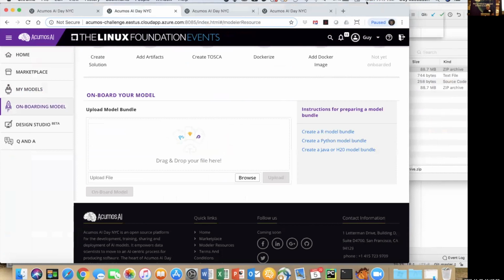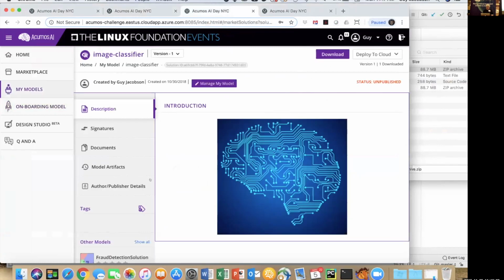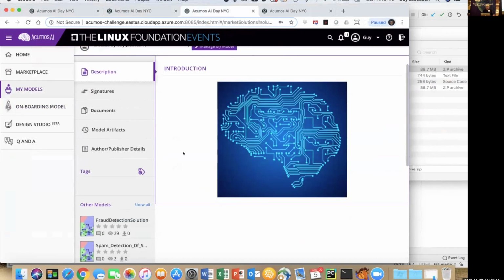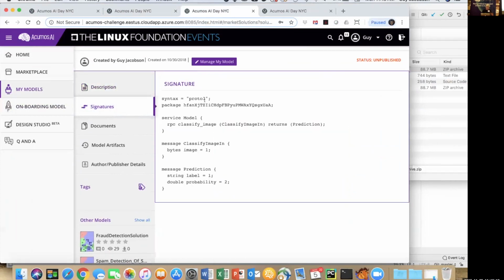So I'm going to show you what the result is. It ends up being a microservice. These lights will light up as it goes through the steps. And once it's all done, you'll see it here. So here it is. It would look like this. I can download things. I can look at it. So one thing you can see is the signature. The signature is the protobuf that we saw. It has one service, classify image. That was the name Paul gave it. It takes bytes as input, and it returns a prediction, which is a label and a probability. Very simple. It's a string and a double.